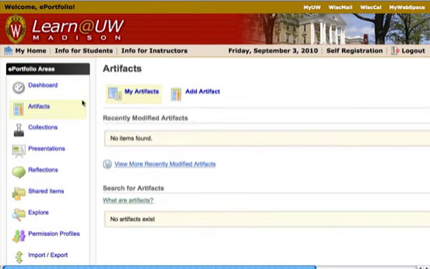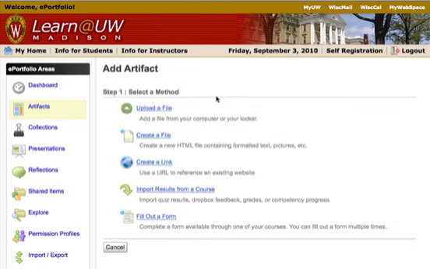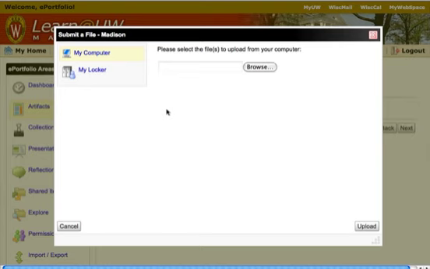So if I click on the artifact link, you probably could guess, if I want to add a new artifact to upload something, I click Add Artifact. And there are a few different options for the types of artifacts that you can upload. Many times you'll be uploading a file, so I'm going to do that first. I'll do one more after this one.